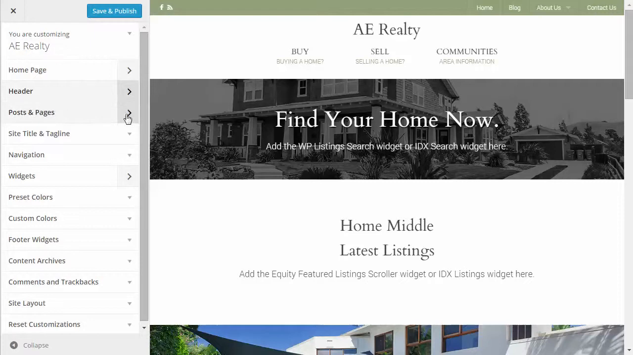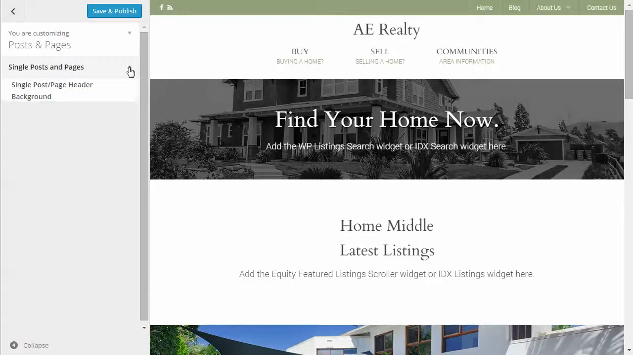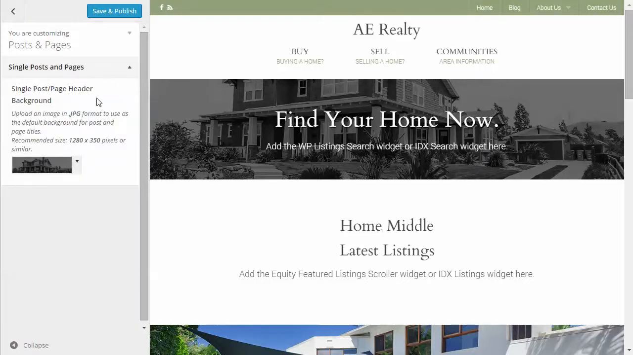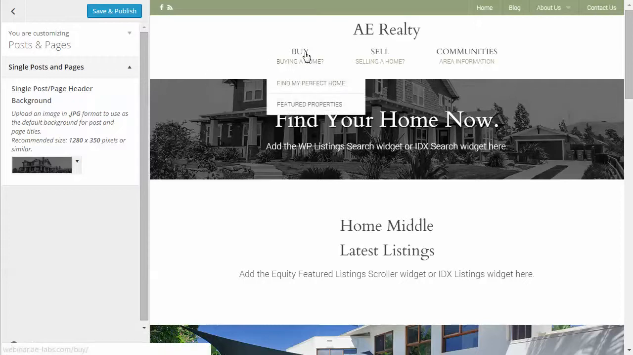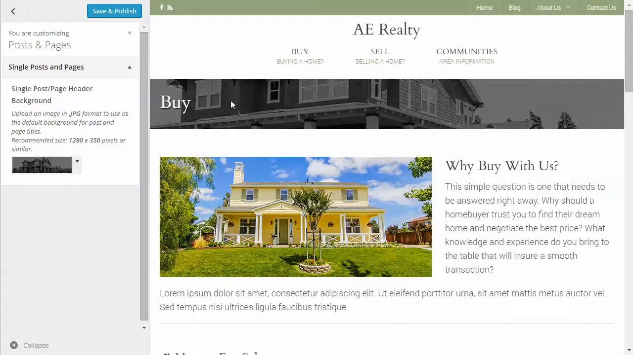Okay, next under Post and Pages. Single post and pages. You'll see that the header on our pages, let's go to one of them, let's see if we can change to buy here. Okay, you'll see buy has that same black and white photo that the home page used under the title of the page. You can change that here, and again you just click on the images there and upload a new one. It should be 1280 by 350, and that'll give you a little different background here for your titles.